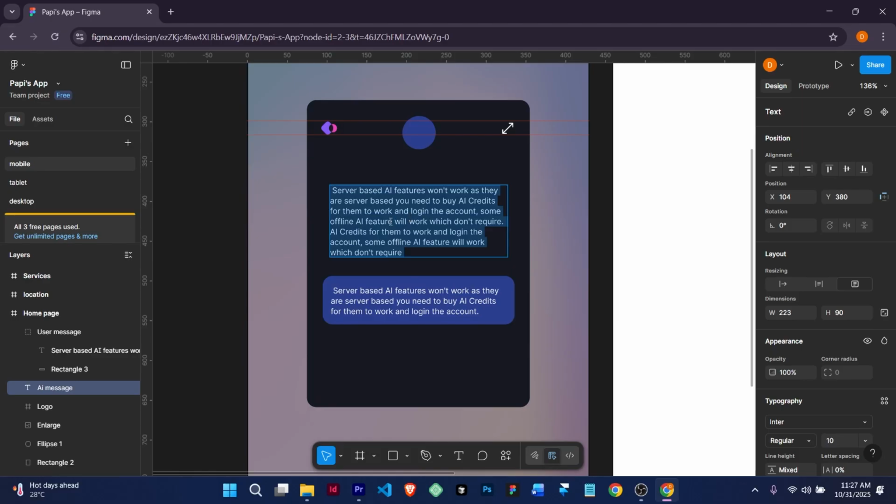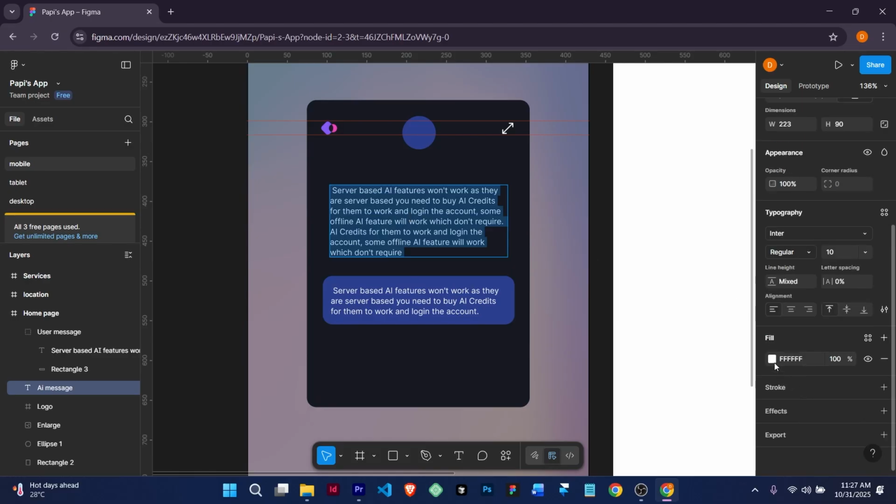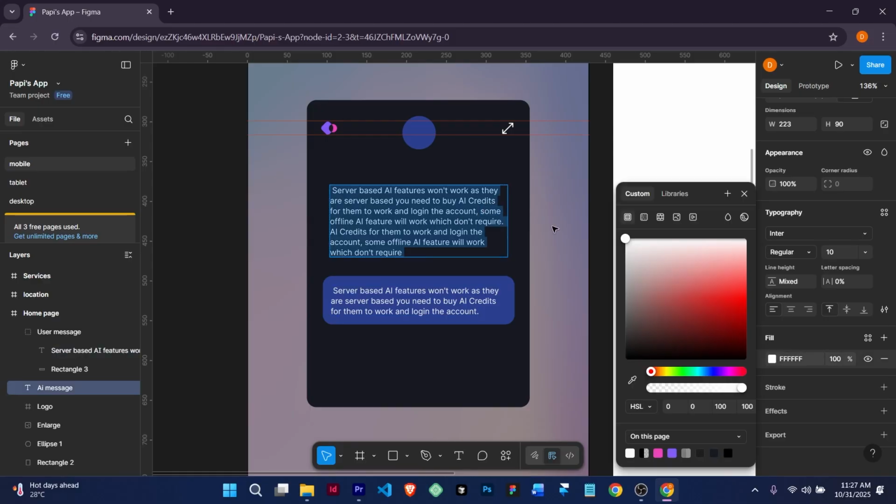Alright, so because this is the first thing that pops up, and this is what follows, and the attention is going to be on this one, I would like to reduce the brightness of the AI message a little. Right, so you can just reduce it by dragging this selector here, but not too much. Alright, you can just reduce it a little bit. Alright, I think this is okay.